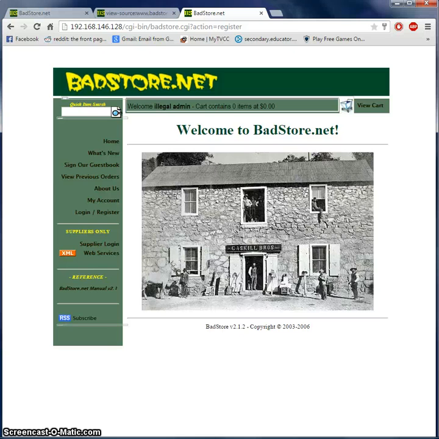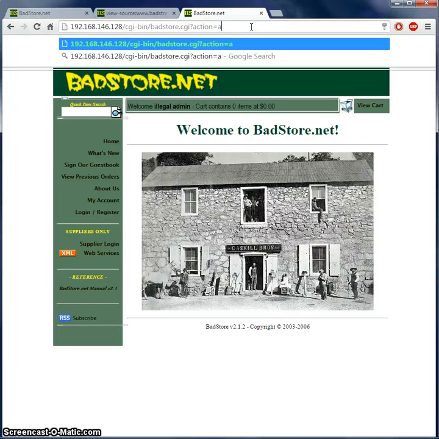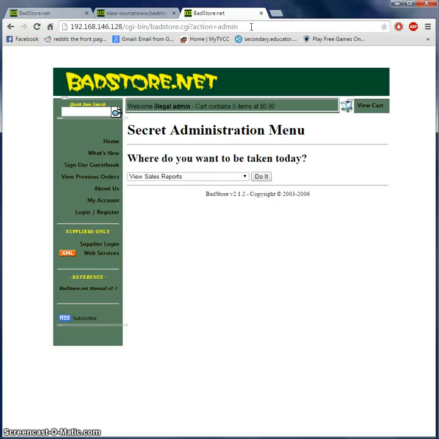So, we are logged in now as the legal admin, the one we just created. What we want to do now is a little bit of URL manipulation. Up here we see that we're at the IP address /cgi-bin/badstore.cgi?action=register. We're going to change the action and put admin. Alright, and it takes us to the secret administration menu.